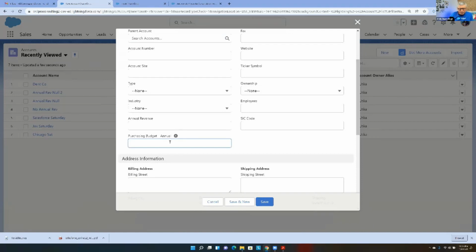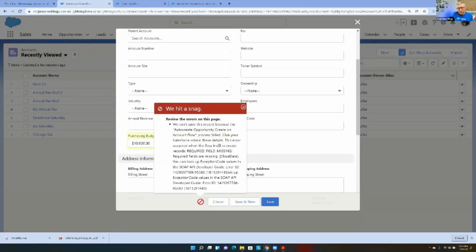And I need to assign it a purchasing budget and save. And I'm going to get an error message here. We hit a snag, auto create opportunity, create on account flow, process failed. And the error message is required field missing, close date. You can look up in the exception code values and so on.